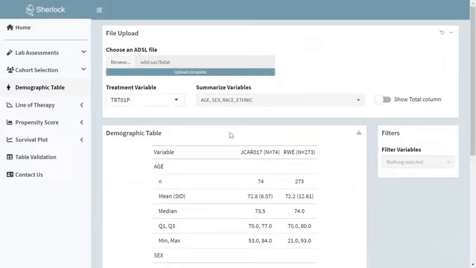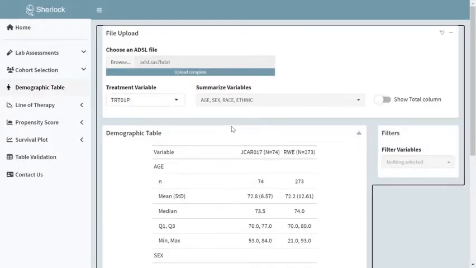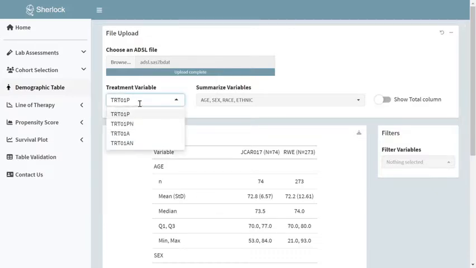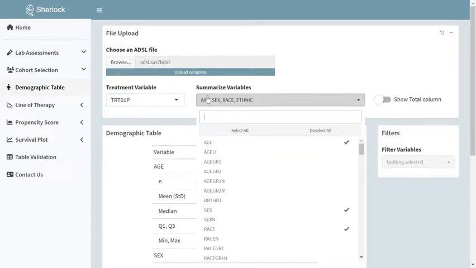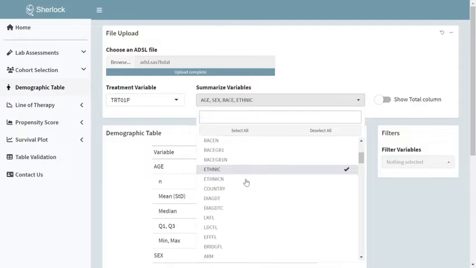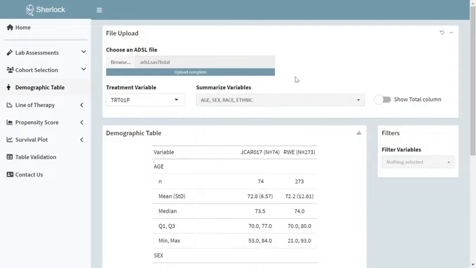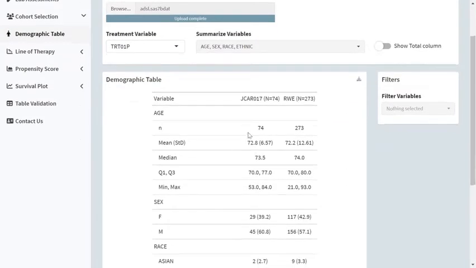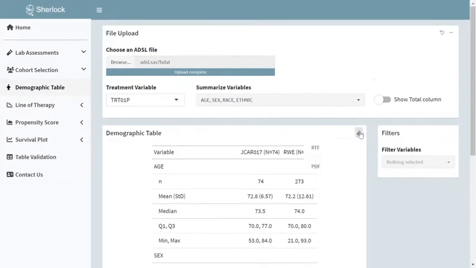In Sherlock, we have this demographic table builder, which can help users to build demographic tables dynamically. To do so, the user just needs to simply upload an ADSL dataset. Sherlock will then automatically identify all the variables from the dataset. Next, the user will select the treatment group variable and the variables they need summarized for the demographic table. A demo table will be generated at the bottom of this page for the user to review and download.